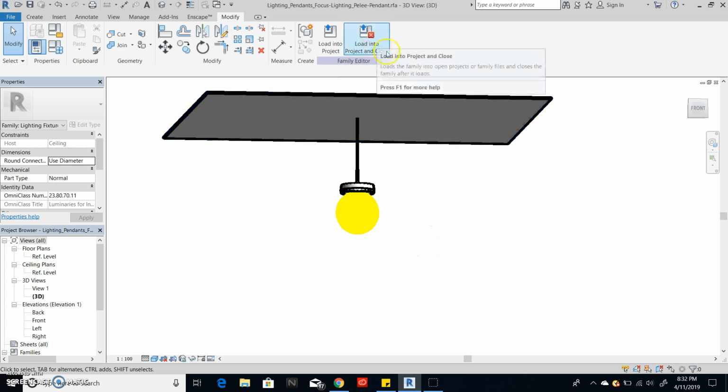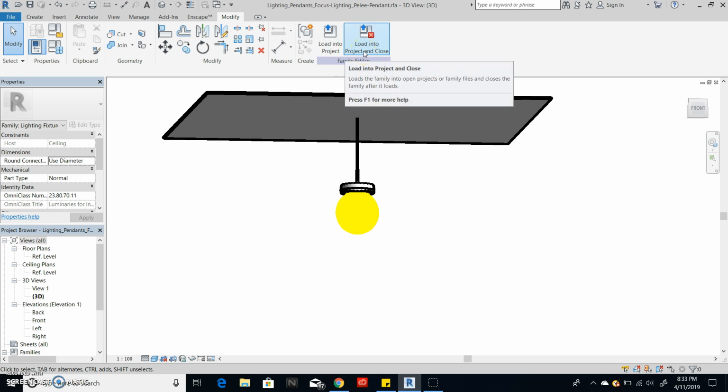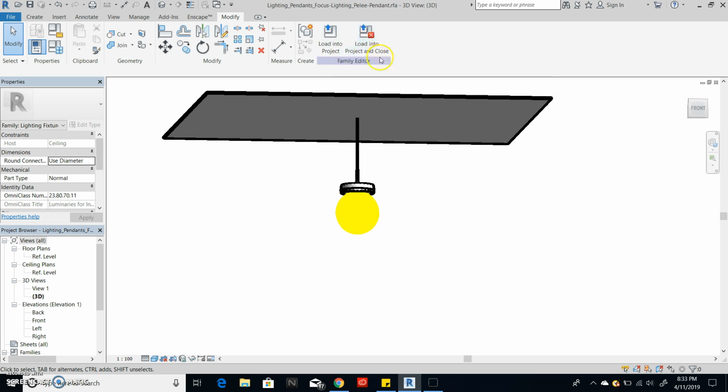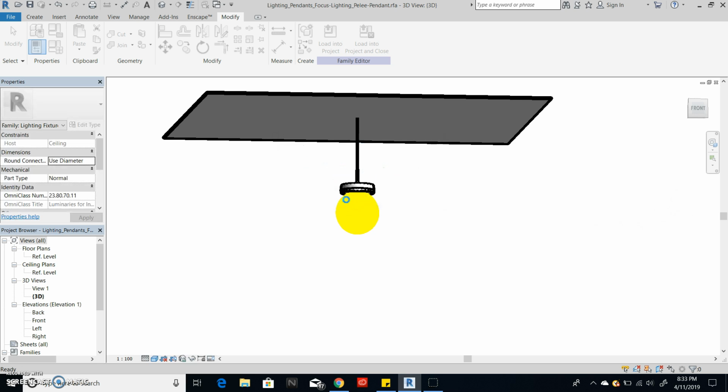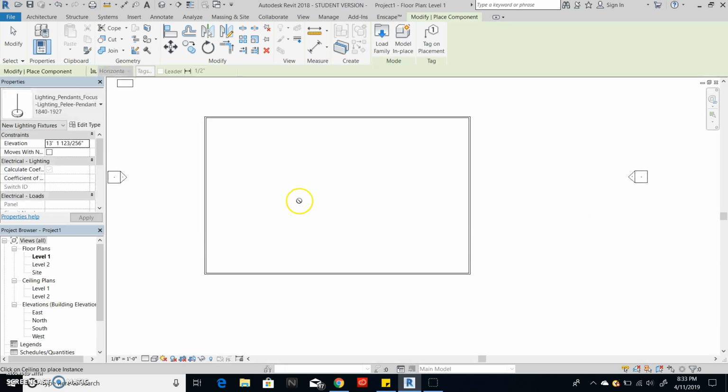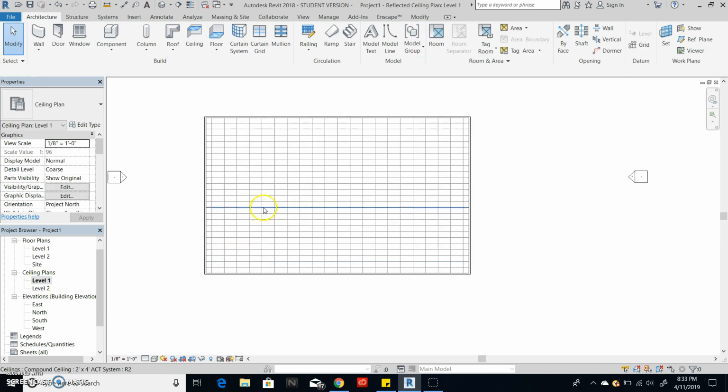So then you're going to press load into project and close. You always want to close it, otherwise it's going to keep it open and it's going to make your file really big. So just press that button. And then you'll say yes, you want to save the changes. And then it's going to be in here, but it's going to have this weird symbol because it's saying that you can't put the light in the level 1 floor plan. So you actually have to go to your ceiling plan like that.